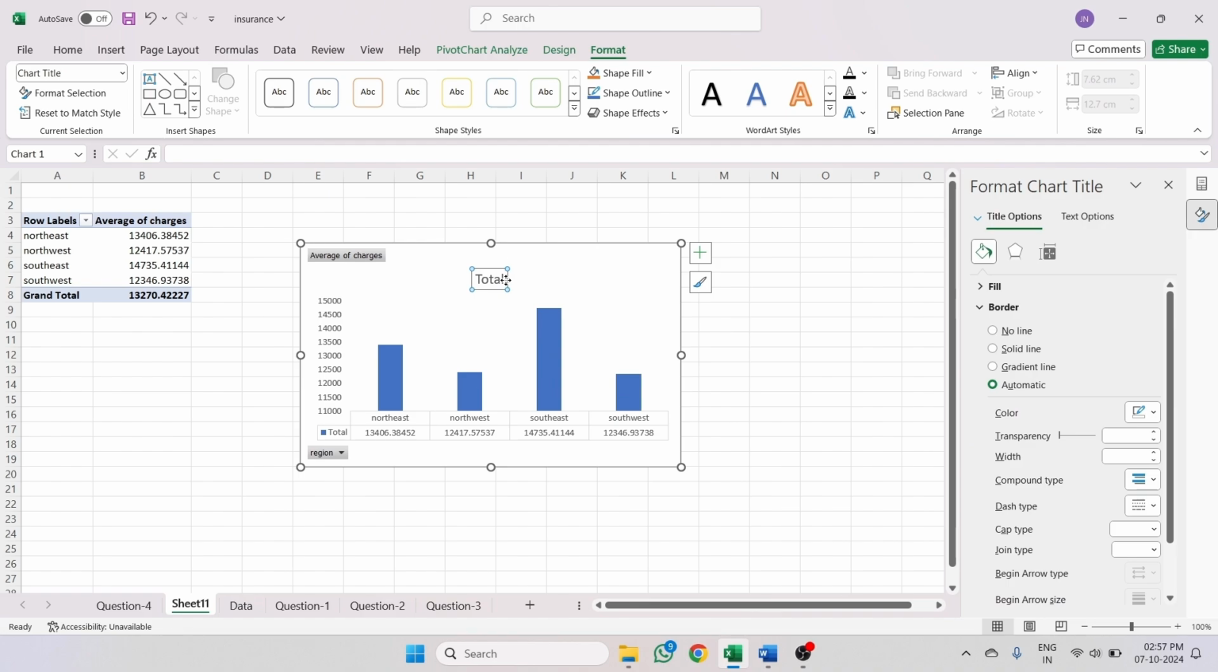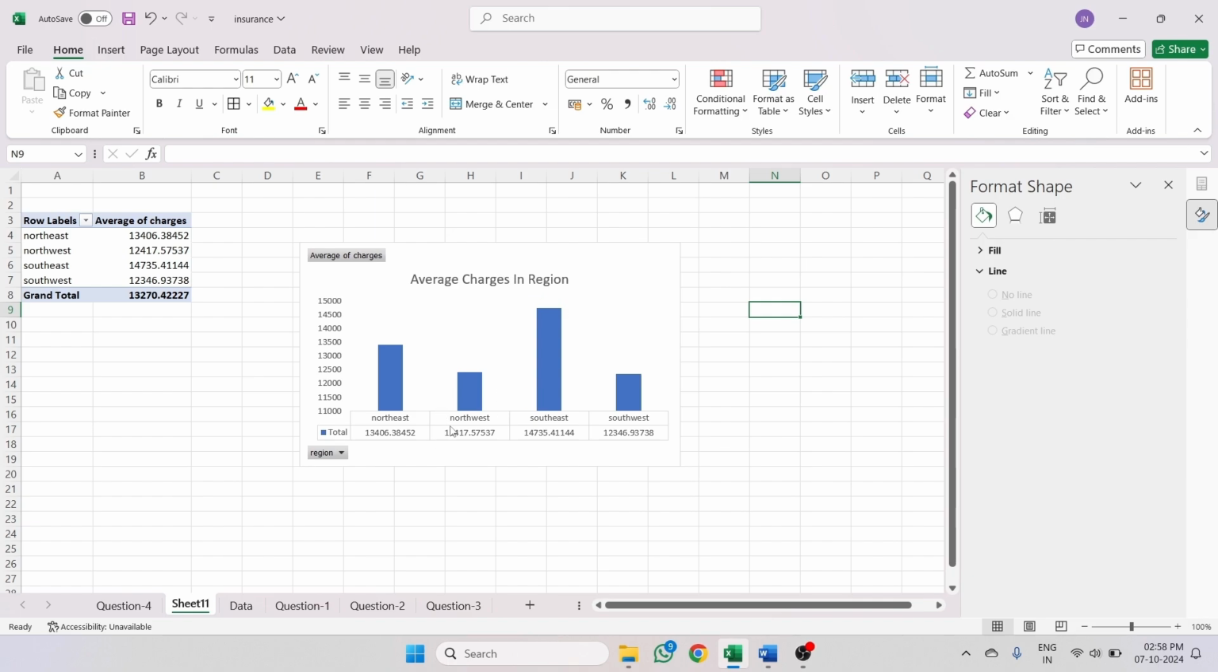Now make the title name: average charges in region. Okay.